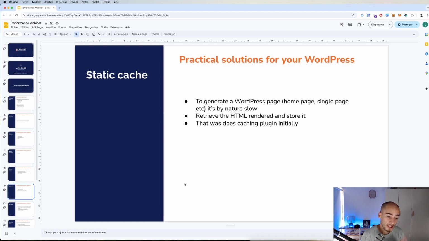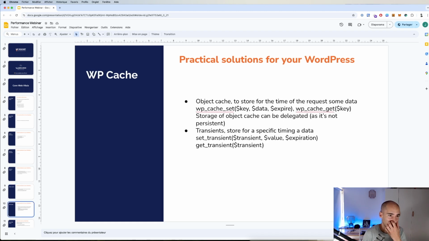What is hard then is making sure the cache is properly cleared, because if you update some content, or if you update your WordPress, this needs to be updated. So that's a big work of the caching plugin, making sure to clear everything which is needed.